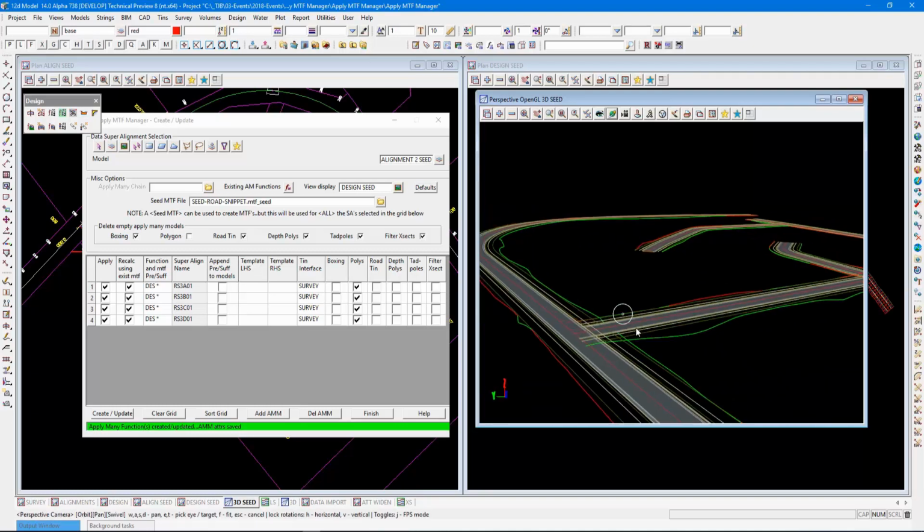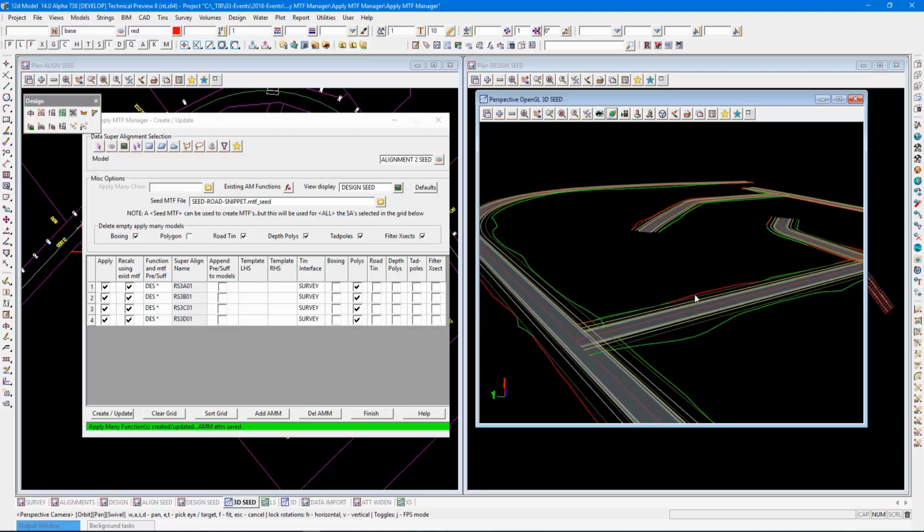Okay, so hopefully that's showing you a faster way to create your MTFs and your functions, allowing you to get into your design even quicker.